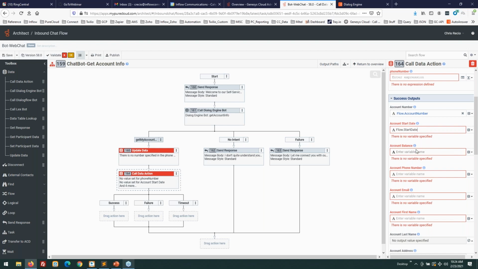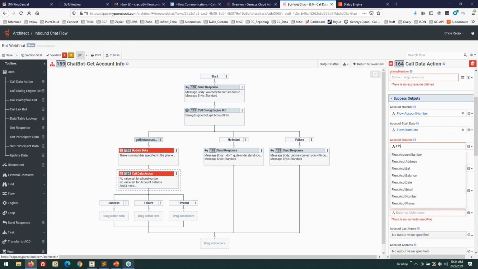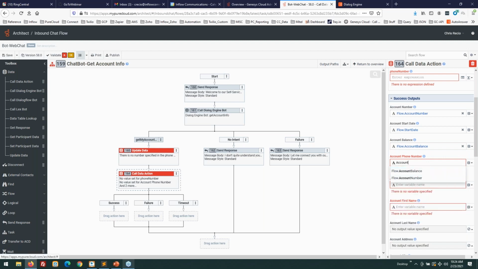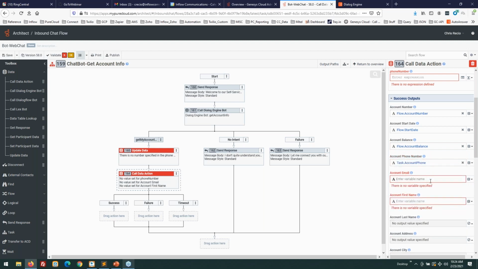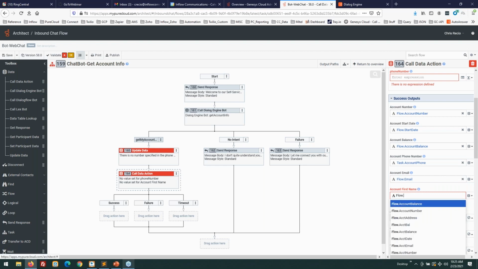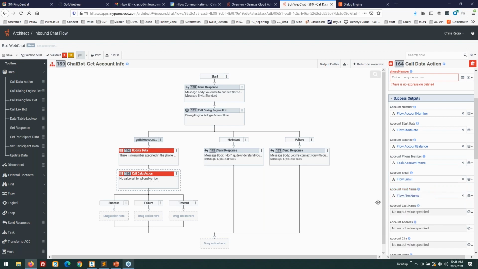So that I can use it with the communication with the customer. So here, flow account, sometimes I abbreviate account to ACCT, but you get the gist here. I'm just grabbing all the details, mapping them accordingly. And the reason I'm using flow as a precursor to my variable is that I want to use that throughout the flow no matter where it goes.